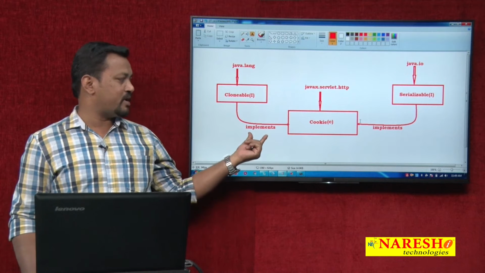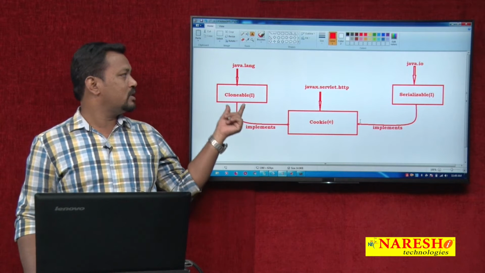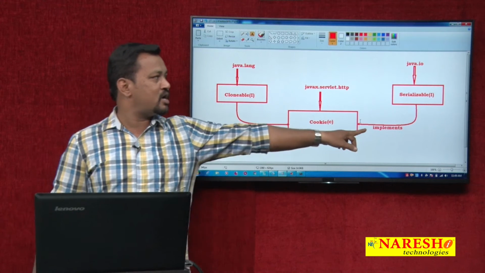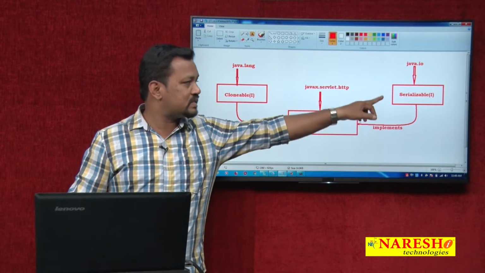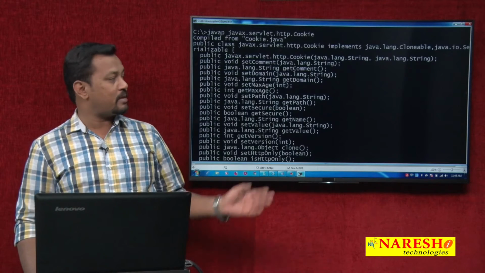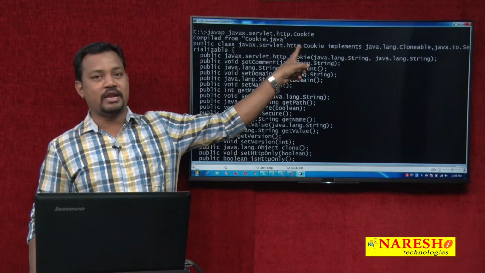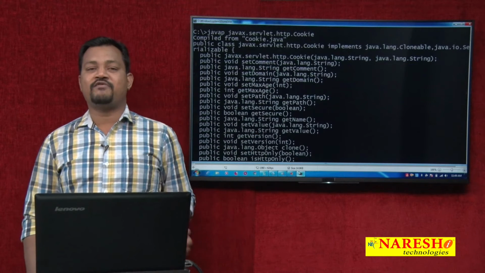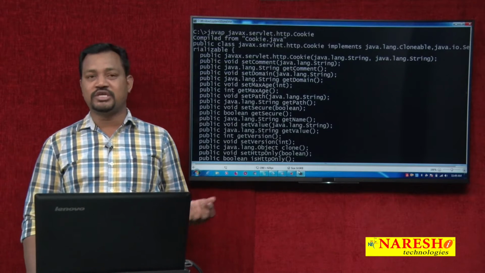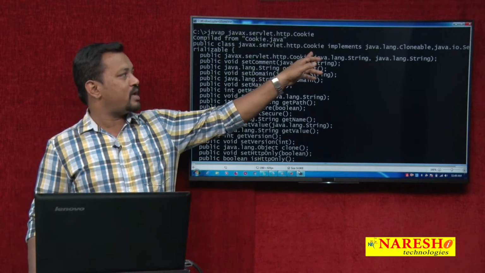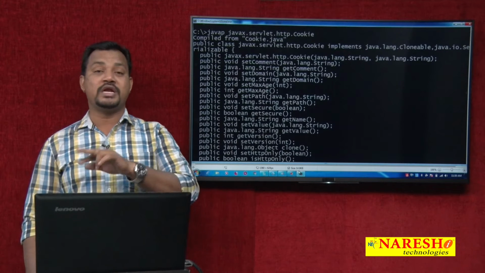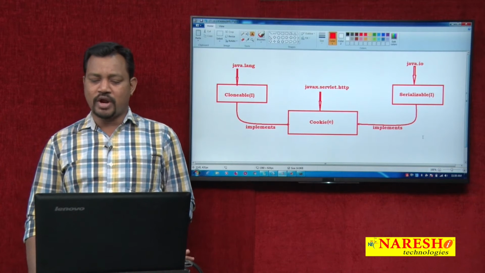This class implements java.lang.Cloneable, which is an interface, and java.io.Serializable, which is also an interface. So this API has been drawn from the library. The same thing I have shown diagrammatically here. Whenever you want to perform your cookie session tracking process, we must be clear whether it is a class or an interface. It is a class. I am repeating that point: Cookie is a class implemented from two interfaces. Sir, why Serializable?